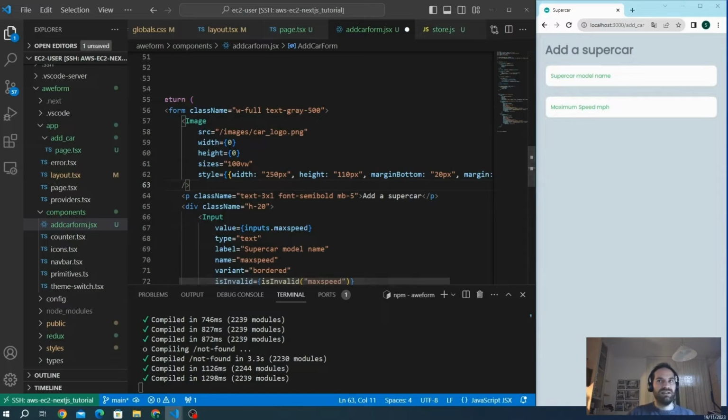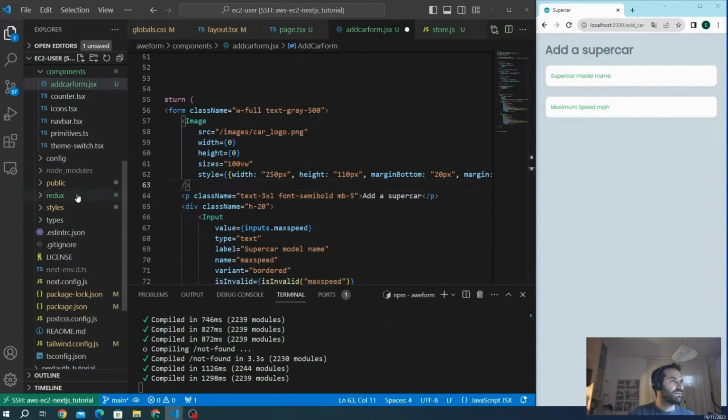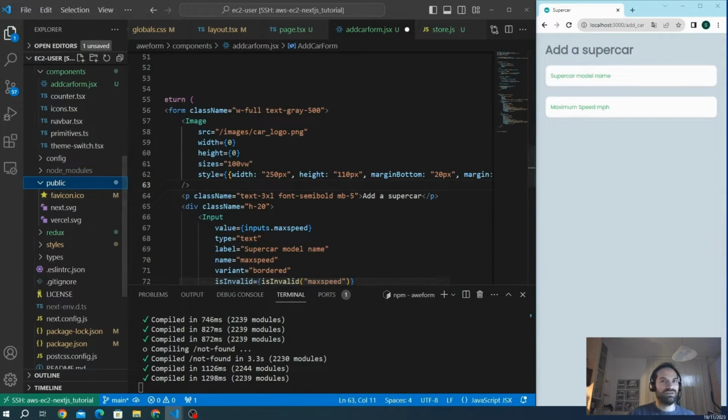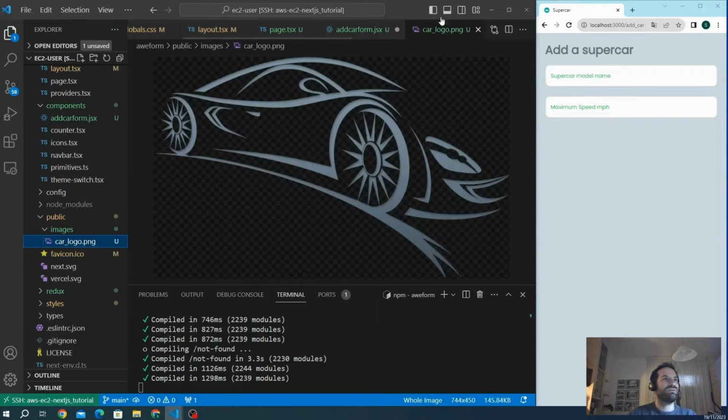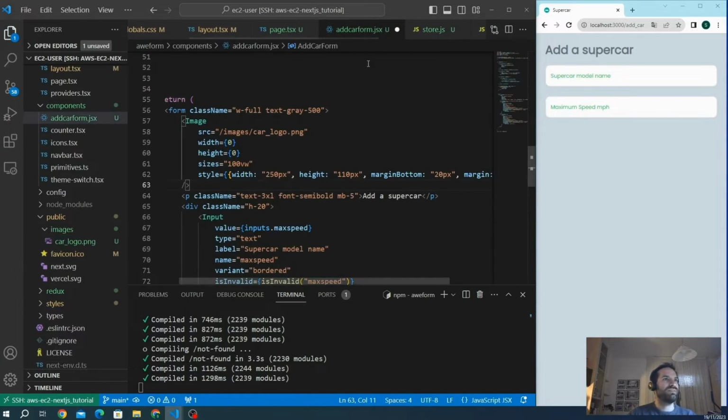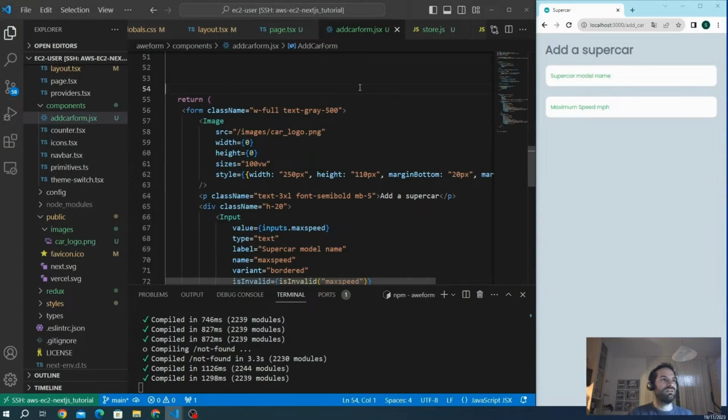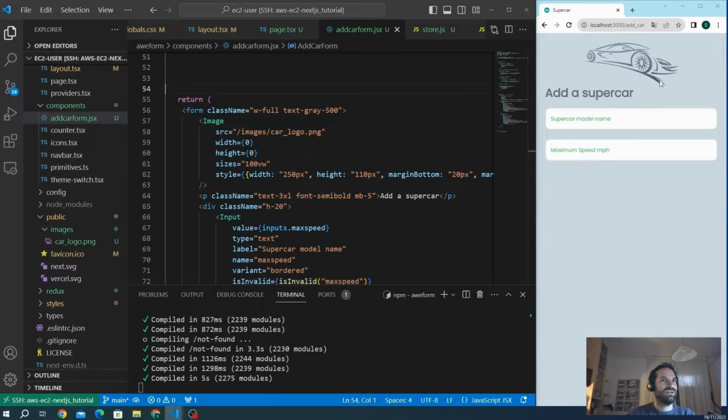Okay, I save the image. Let me grab it from the other folder. Here, in public, we're going to create a new folder that is image. Image is here. Copy the car logo. We paste this image. Here we go. It's a PNG. We save the form, let's see, and refresh our page. Here we go. We have our car logo here.